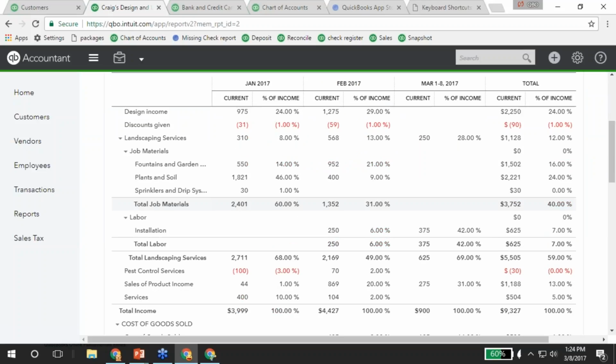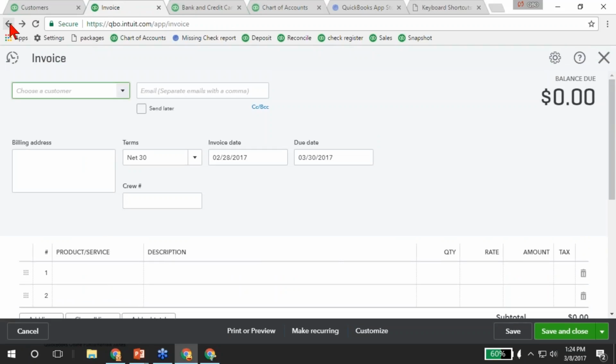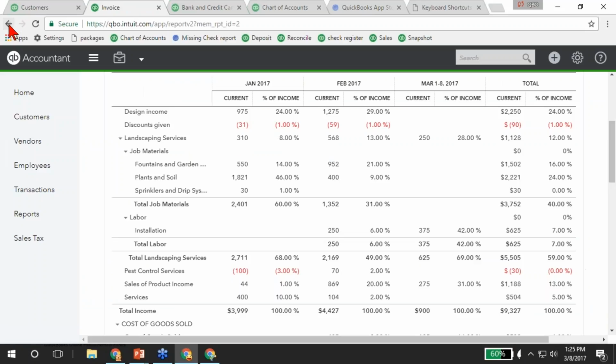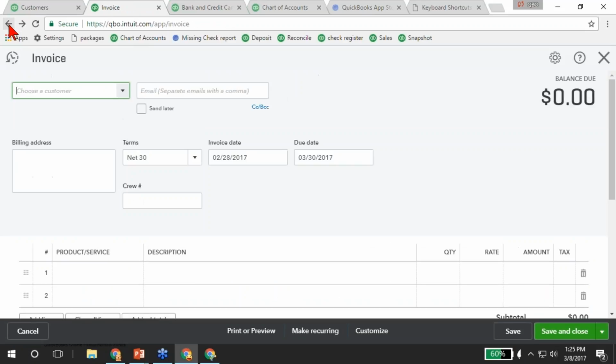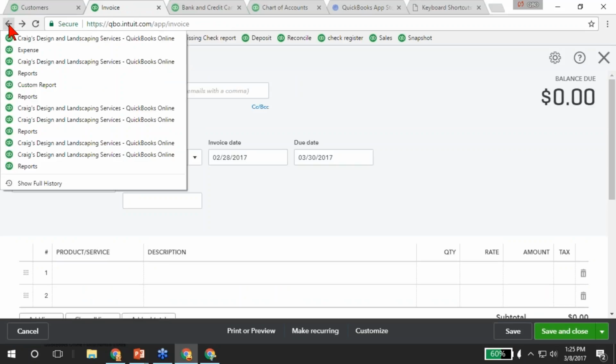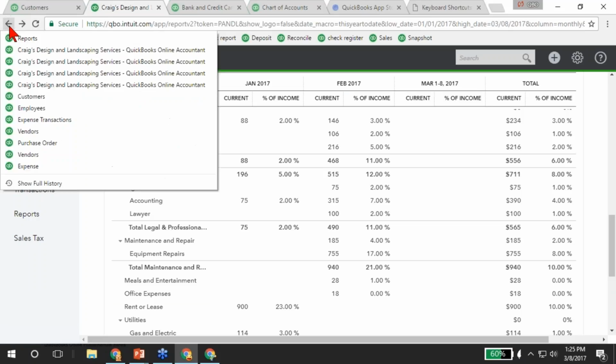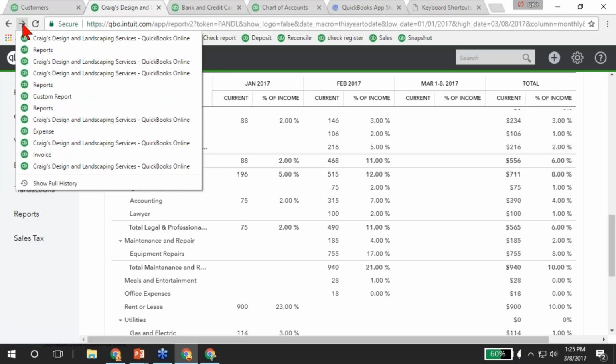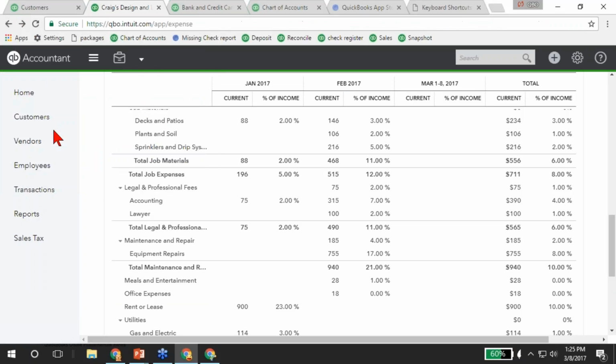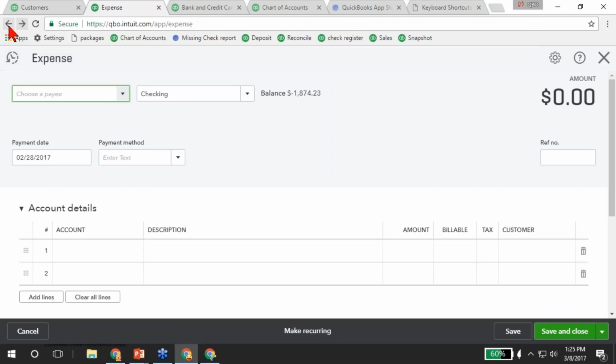Another thing that I really like, since I'm working in the browser all the time, is that I don't like always going up and hitting the back key or the forward key. By the way, here's another little helpful tip. If you right-click on the forward and back button, you can choose, oh, I want to go all the way back to this one, and you can choose where you want to go back to. You can also right-click on the forward button. So say I want to go back into that expense. You can right-click on those.